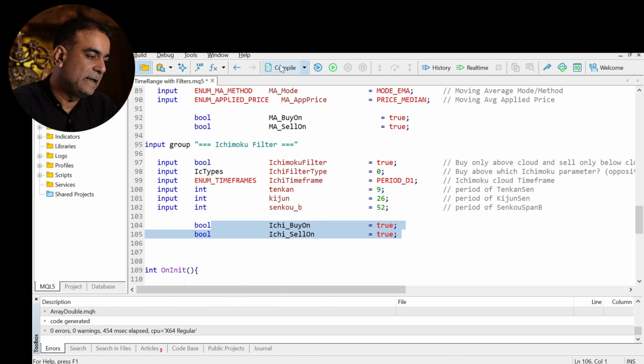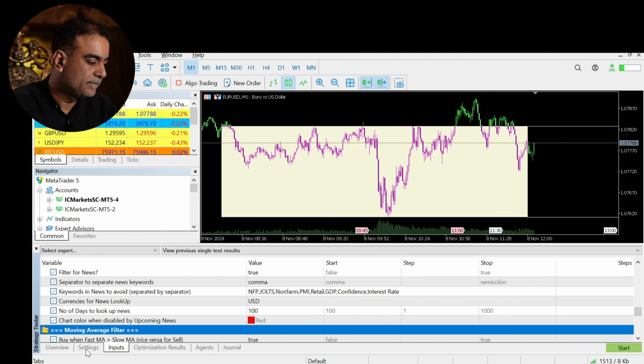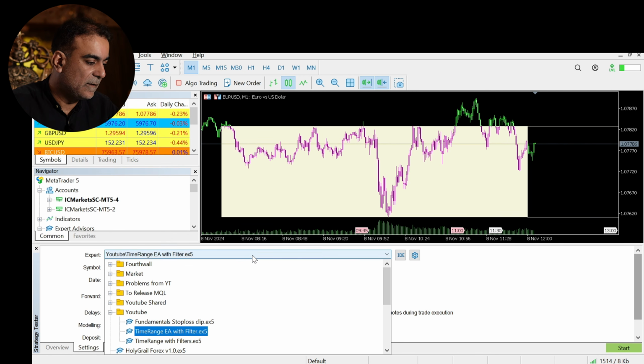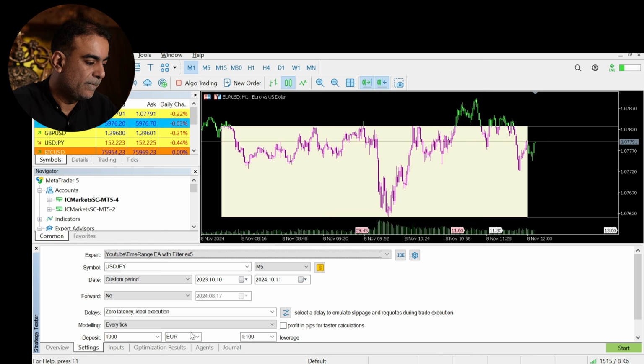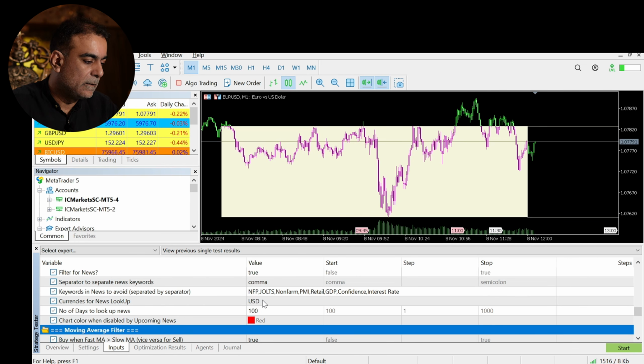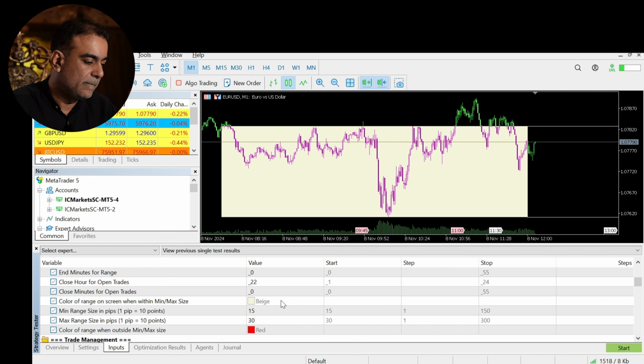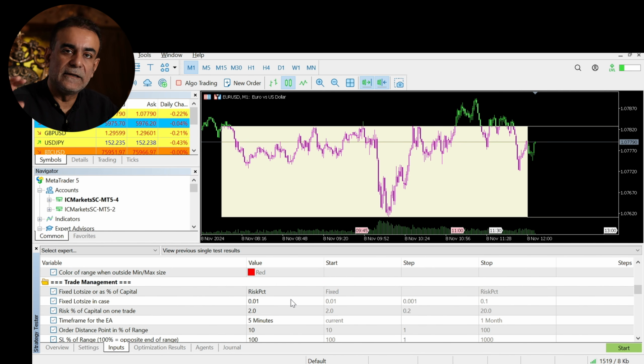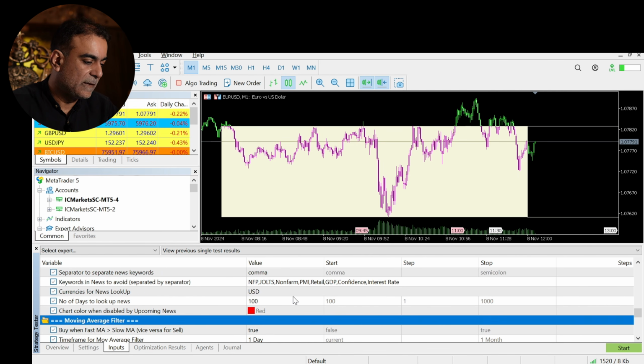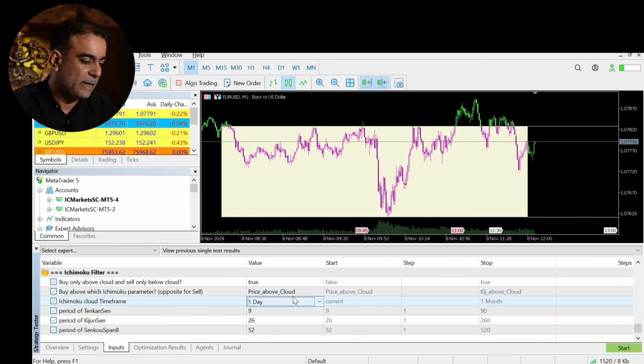And now if I compile it and we go back to MetaTrader and we select our EA from the YouTube folder as time range EA with filters, we can see all of these inputs that the user can provide based on what we have created in our EA. With all of the drop downs, say for example here, you can select all of these values.